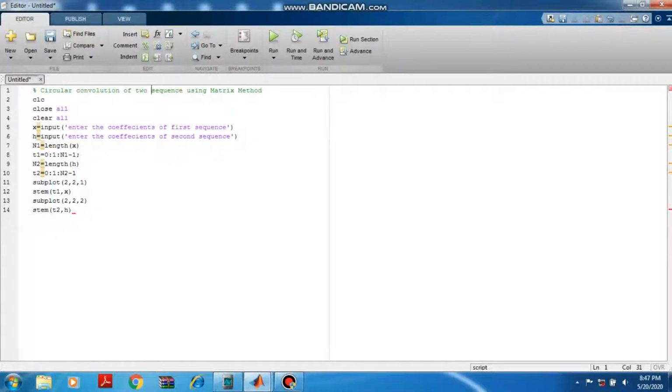Hello students, today we'll start with the program for writing circular convolution of two sequences using the matrix method. You are all aware of these three statements. One is CLC, which clears the command window, then close all and clear all, which clears all figures.